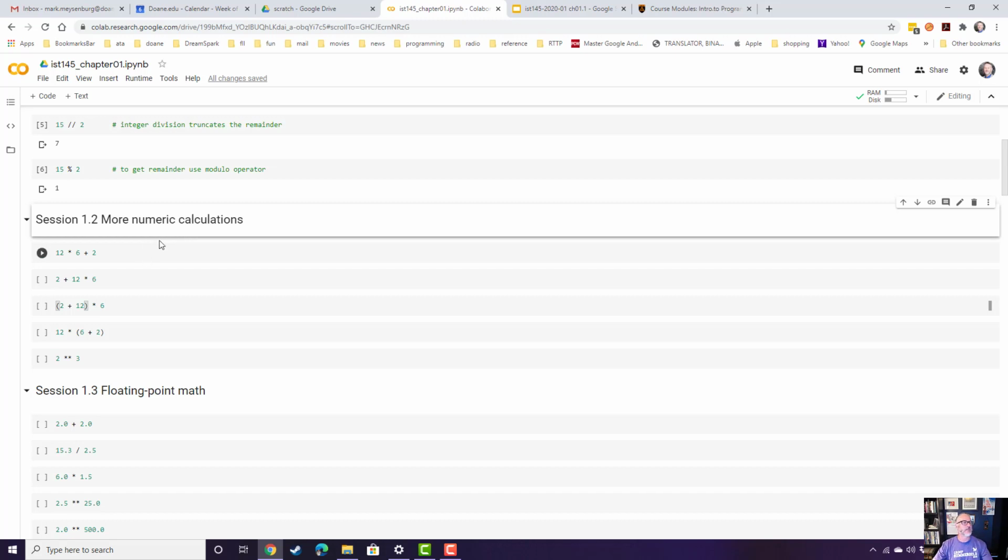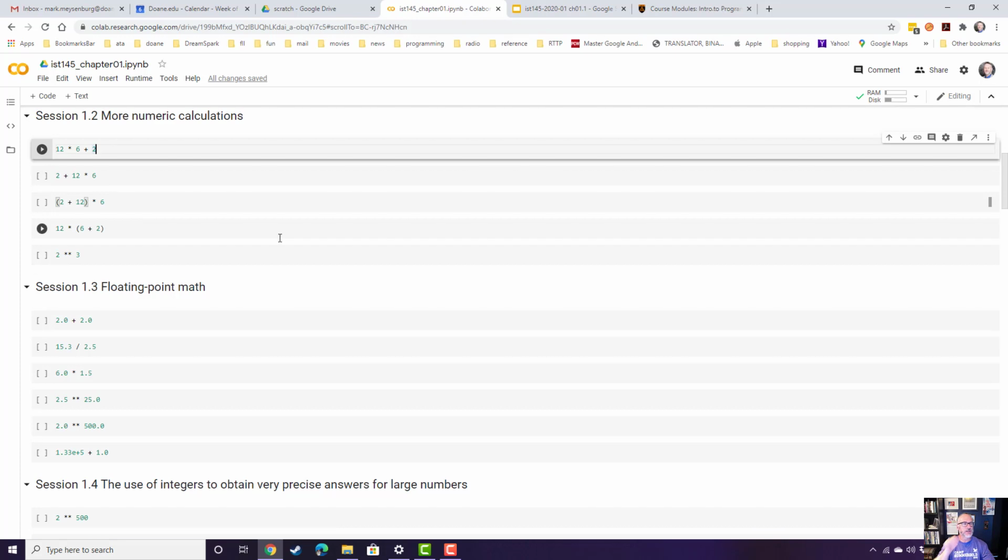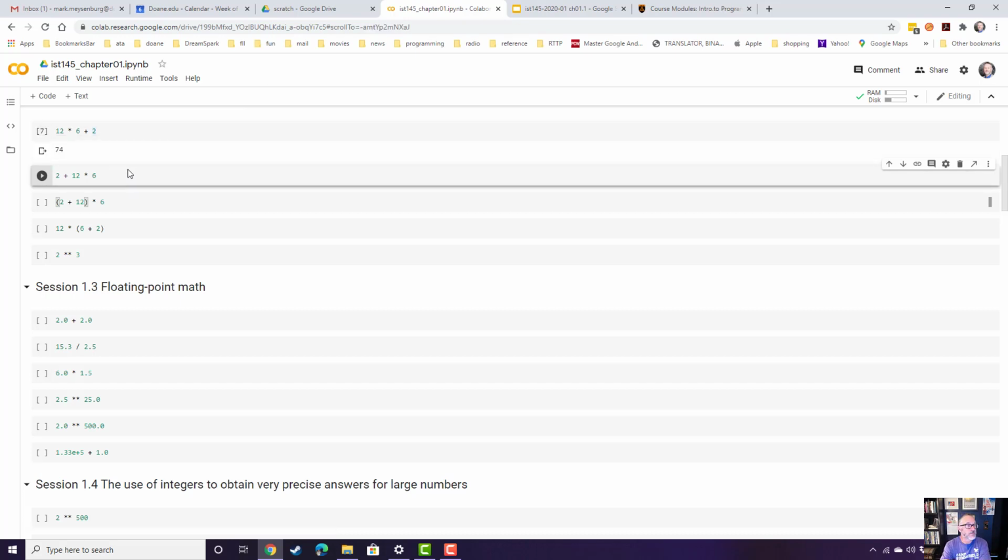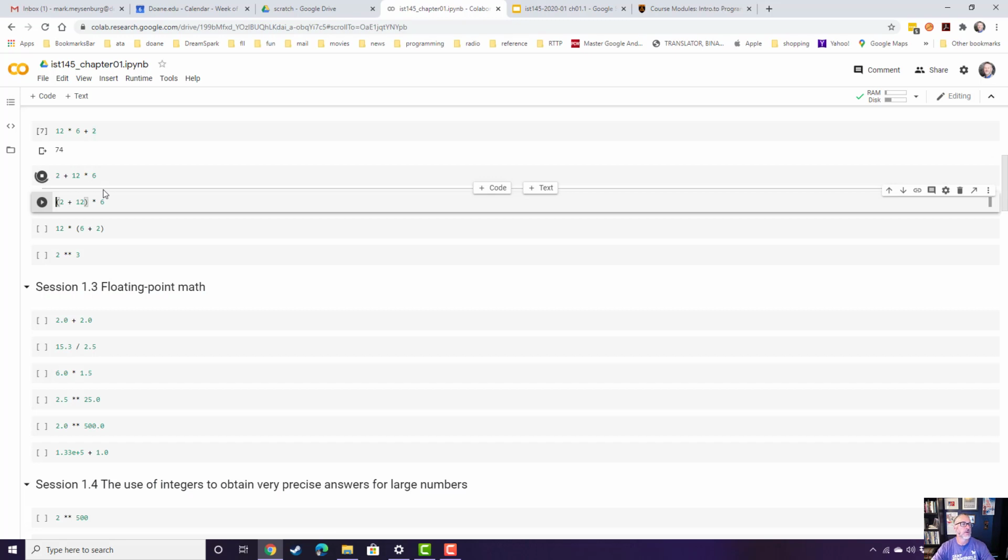Now let's take a look at our order of operations. Order of operations in session 1.2 follows exactly what you've learned before. That is, multiplication comes first, then addition. Division would come first, then subtraction. So in this situation, I have 12 times 6 plus 2, which should be 74. Rather than reading strictly from left to right, it would see that the multiplication should come first. So it's still going to do the 12 times 6 first and then add 2. So that's 74.